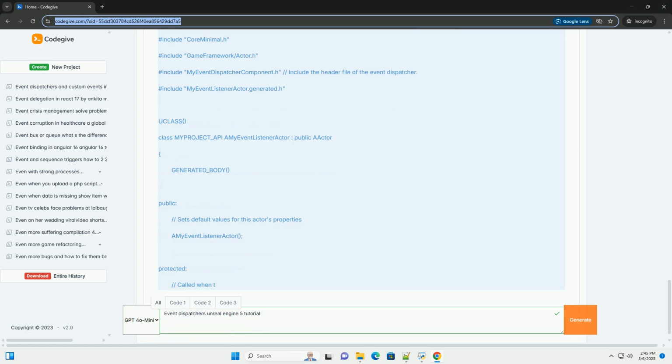Decoupling: reduces dependencies between classes. Objects that dispatch events don't need to know about the classes that are listening, and vice versa. This makes your code more modular and easier to maintain. Flexibility: allows you to easily add or remove listeners without modifying the dispatcher. Code reusability: you can easily reuse event dispatchers by other blueprints or code. Clean design: promotes a more organized and less tightly coupled code base.